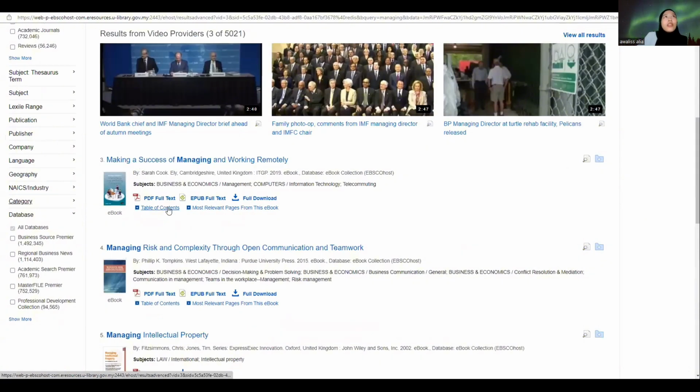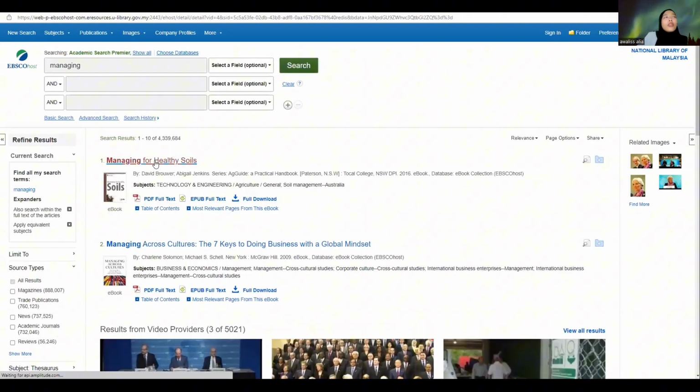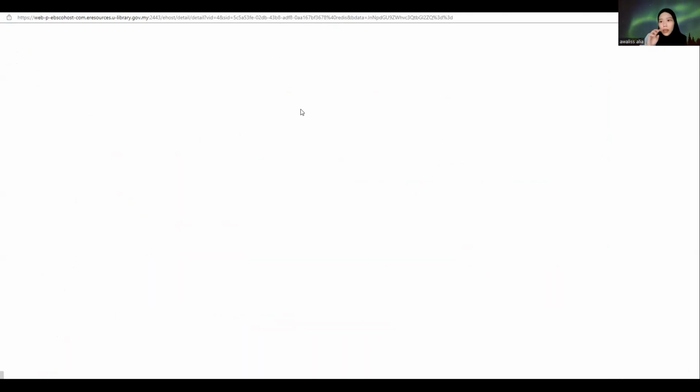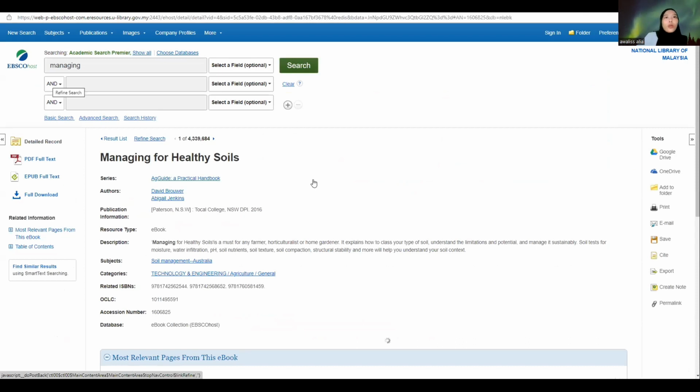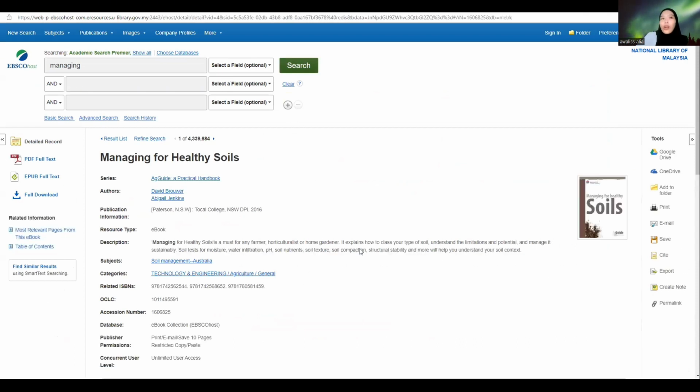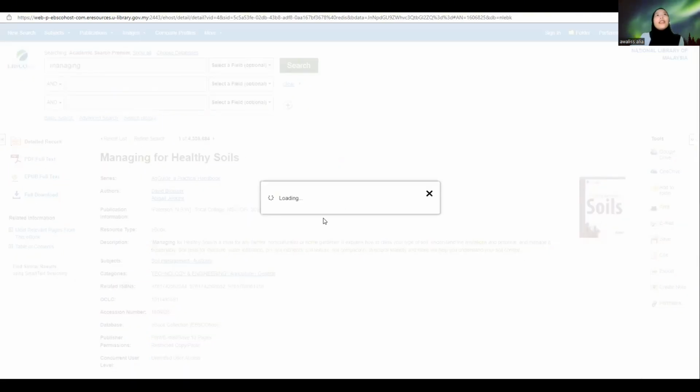You click here. Okay, so it will appear like this. So this is the database that you have chosen. You can find it by HTML full text or PDF full text. For this one, it also has EPUB full text, or you can have full download. Okay, so this is the PDF full text.